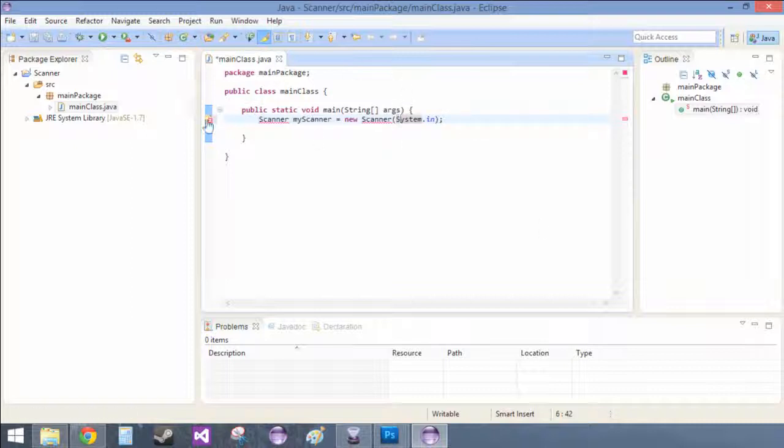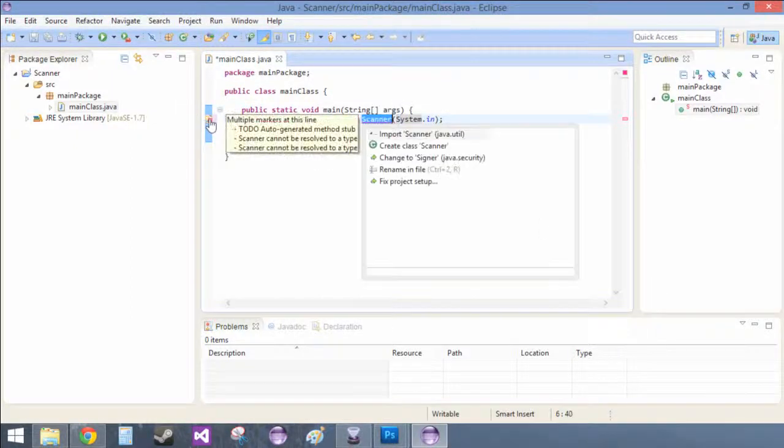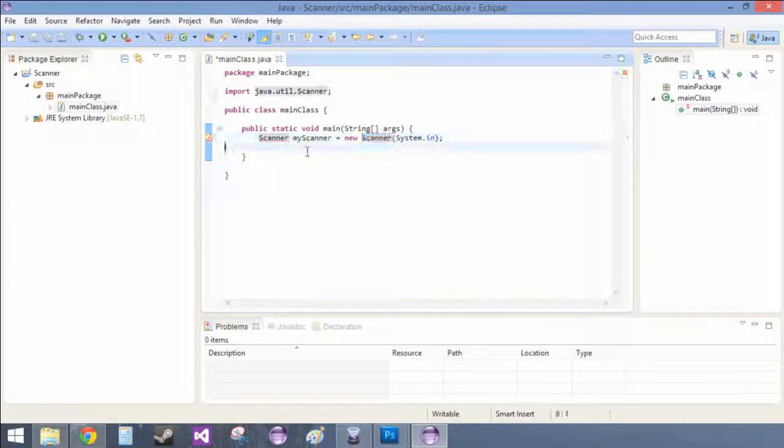So now that we've done that, there's one error. You just come over here and import scanner. So now that we've imported scanner, we're going to continue. So we've created Bob, and he is now set to go to the system.in for data. So now we just need to create a new variable.